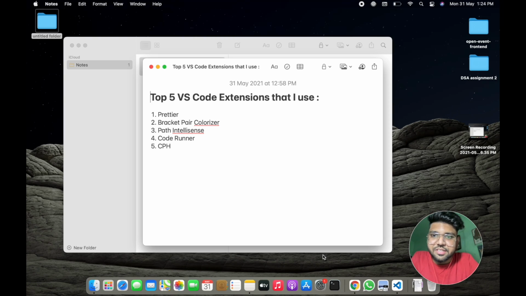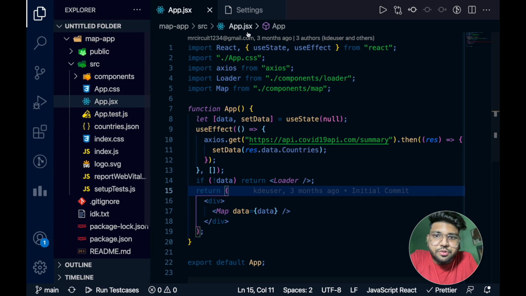Guys, I hope you can see the screen. So these are the 5 VS Code extensions that I use in my everyday life as a web developer and sometimes a competitive coder as well. So I'll just show you how to use these extensions one by one, and if you are a software developer, then you can also use these extensions. It will make your coding experience a lot nicer than before. So do check this out. Let's open VS Code first. Yeah, so I hope you can see the interface.